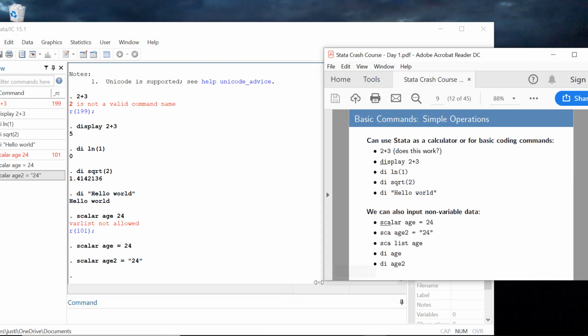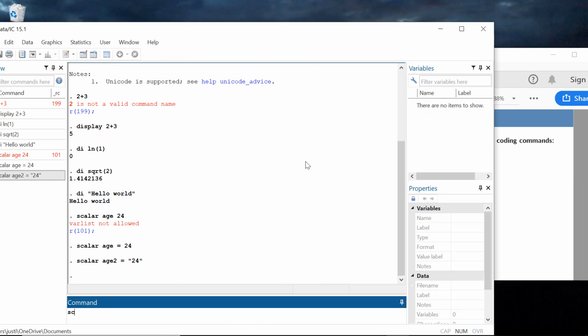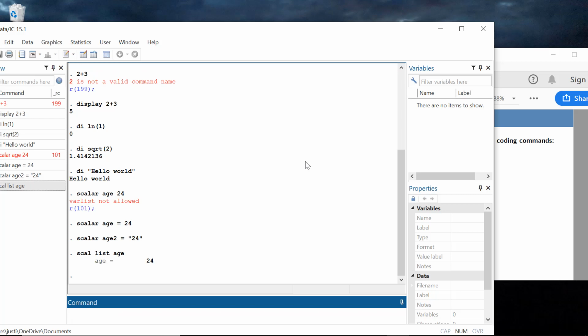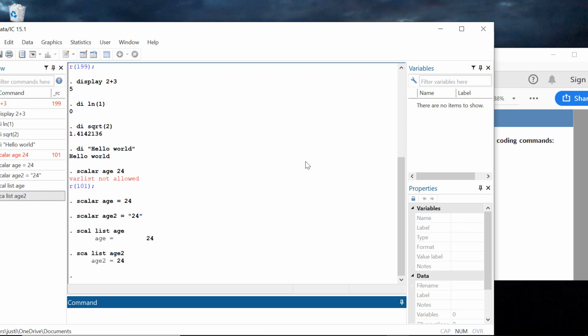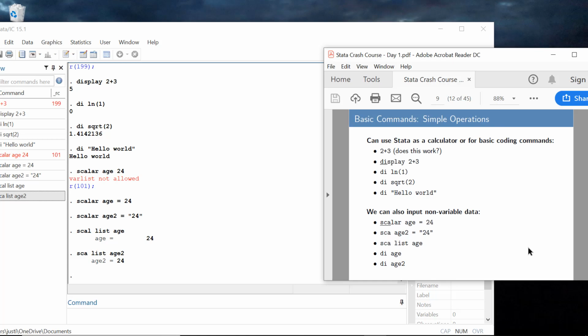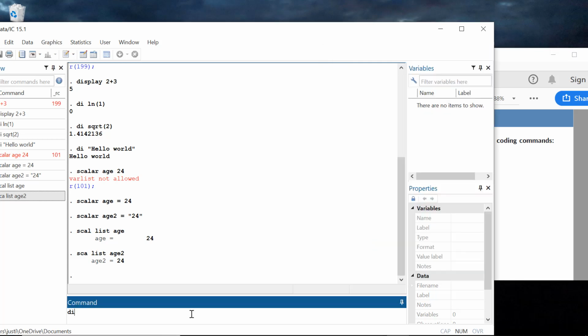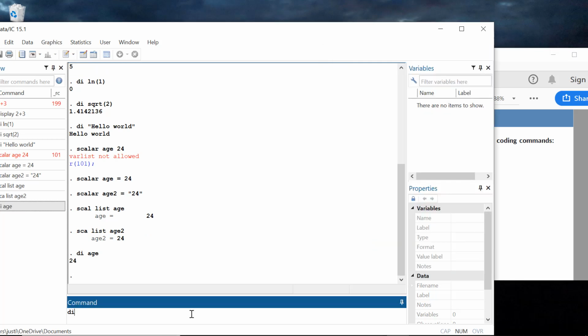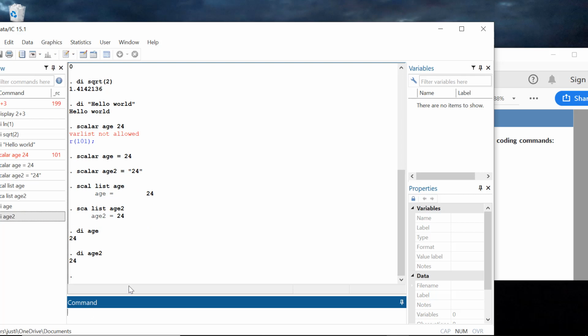Now you might ask, okay, well, what can we do with this? Well, we can see, for example, what age is, or what age2 is, using sca or scalar list, and then the name of the scalar. You can see with age2, the quotation marks do not appear there. We don't have to use scalar list and then the name of it. We can also just call it using display again. For example, age or age2, and again the quotation marks do not appear when we use age2.